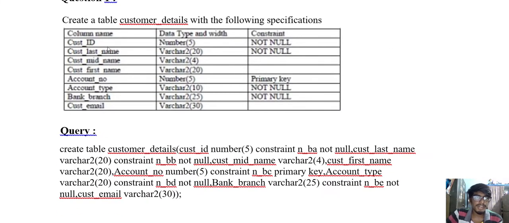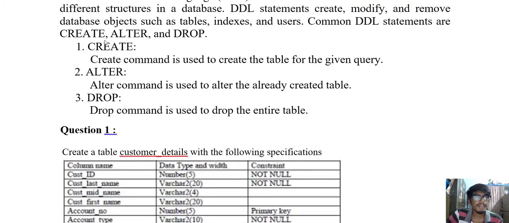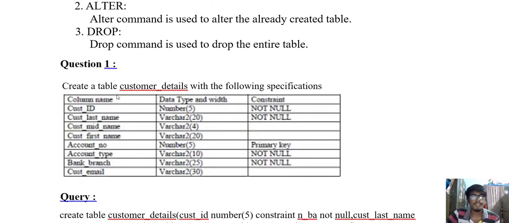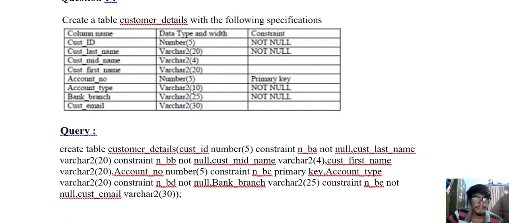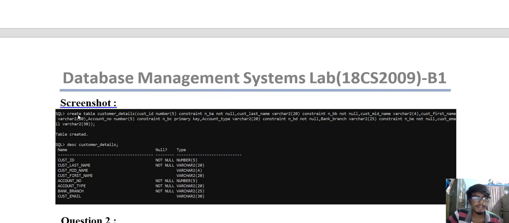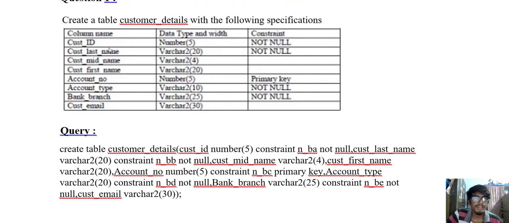My first question is create table customer details with the following specification. We have to create the table using the create table command and name it customer details. To create a table, we give the command create table and the table name, customer details, with the first column name, customer id, a number of 5, constraint not null. Likewise, we have to create all the columns.